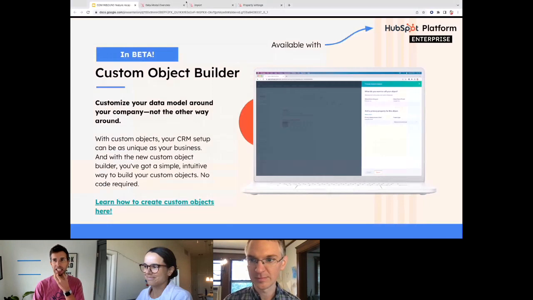Okay, I'm going to keep moving because I don't want Kara to get crunched for time. So hopefully you all are seeing my screen. We just covered the data model overview and the custom object builder.